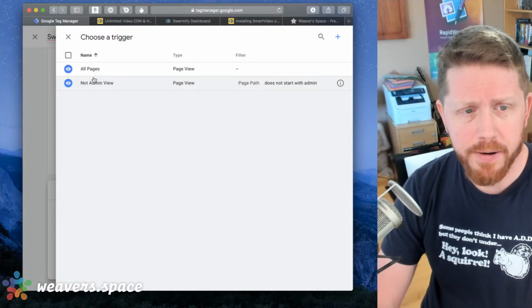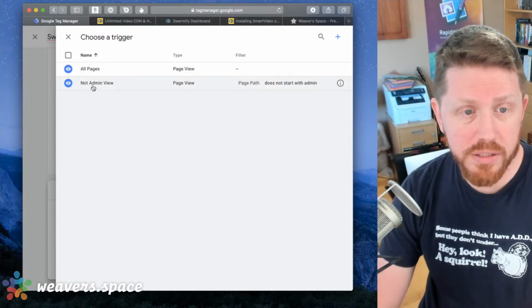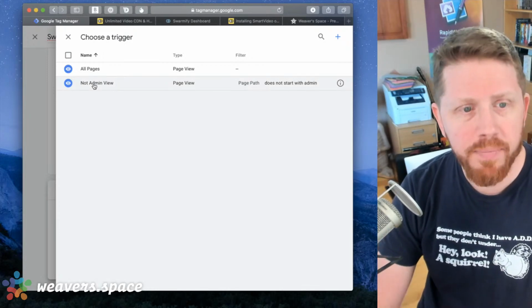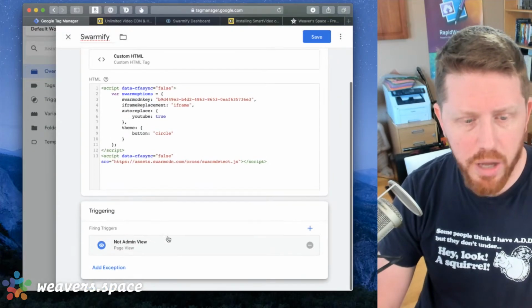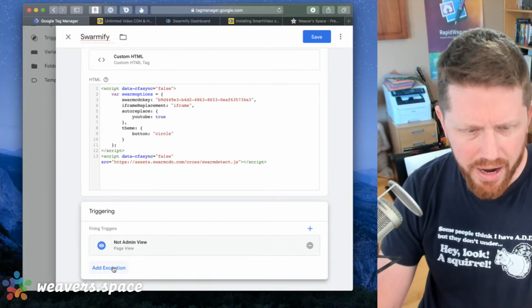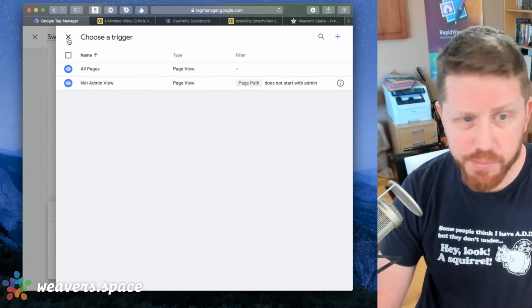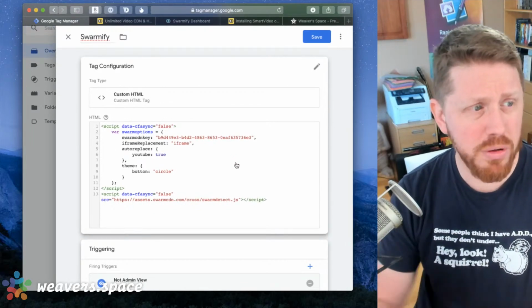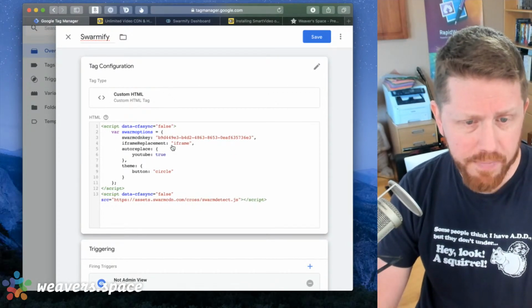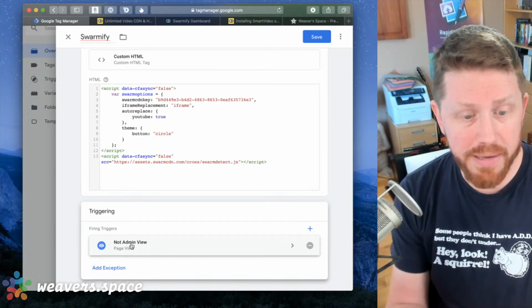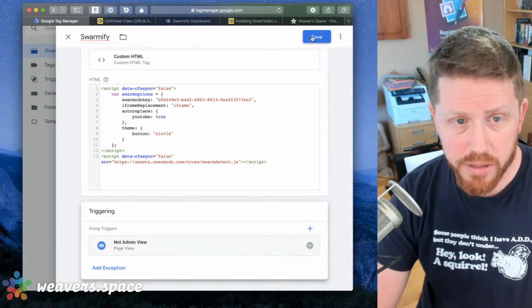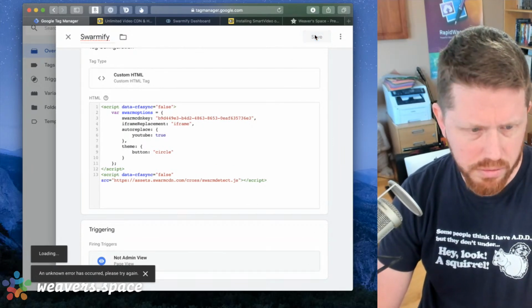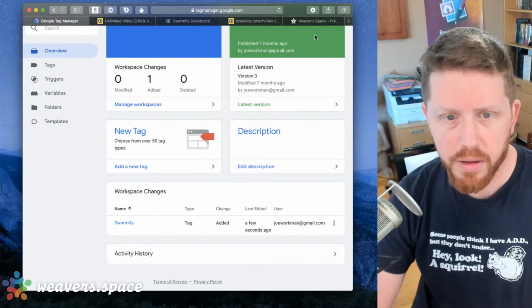My bad. Okay. So do you want this on all pages or do you want this on non-admin view pages? We'll look at my triggers in a little bit. But here I want this to load on all non-admin pages. You can add exceptions, and you can have multiple triggers, which is interesting. I just say keep it simple, right? So here's my tag, and it's going to be added to all non-admin pages. And I would click save. Oops, unknown error. Try that again. Oh, there it goes. Okay.